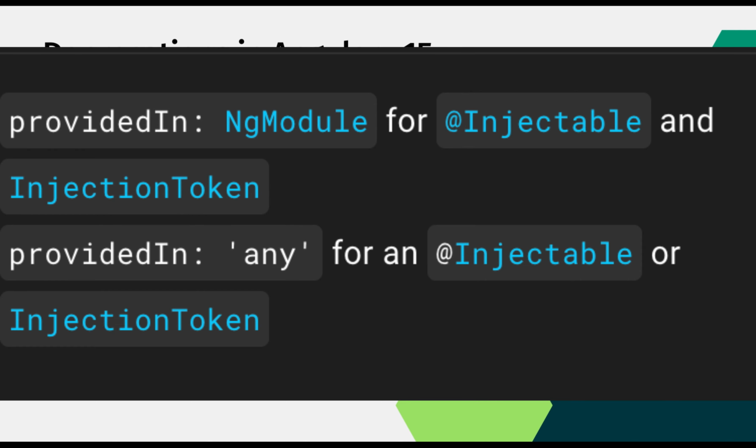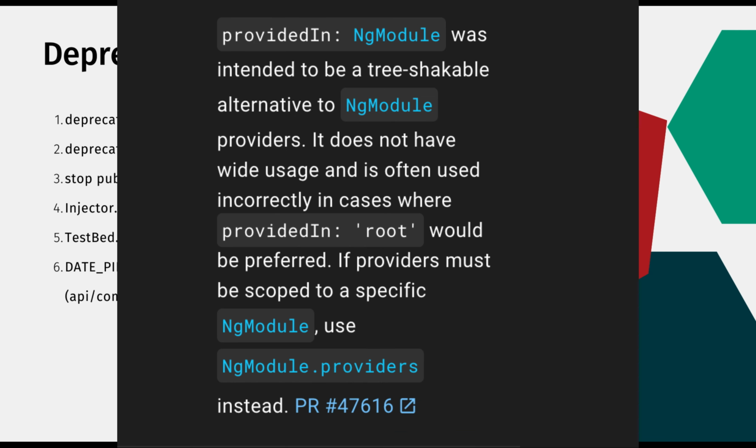All right, so the next thing is Angular team is also deprecating providedIn NgModule because they found it is not much useful. So basically it does not have a wide range of usage, and in most of the cases is used incorrectly. So that's why they are removing it.